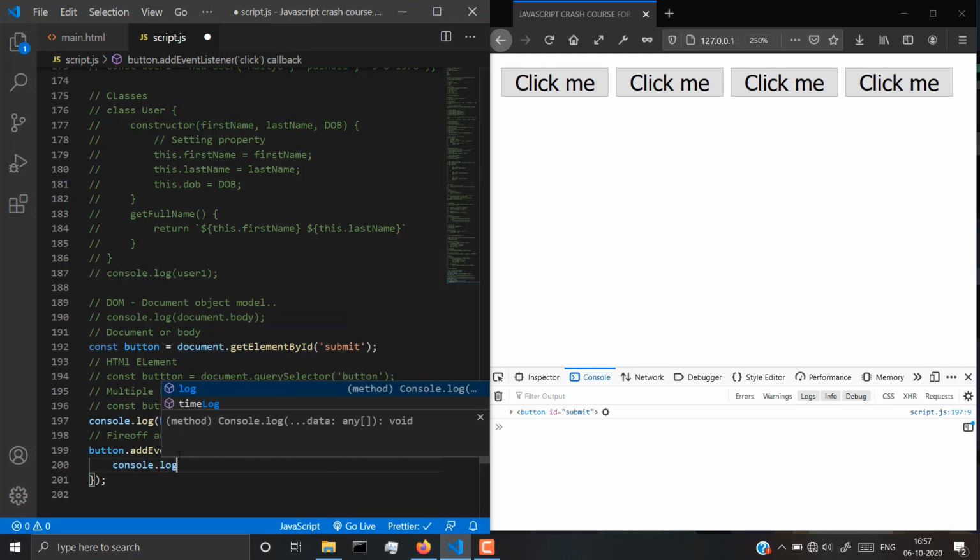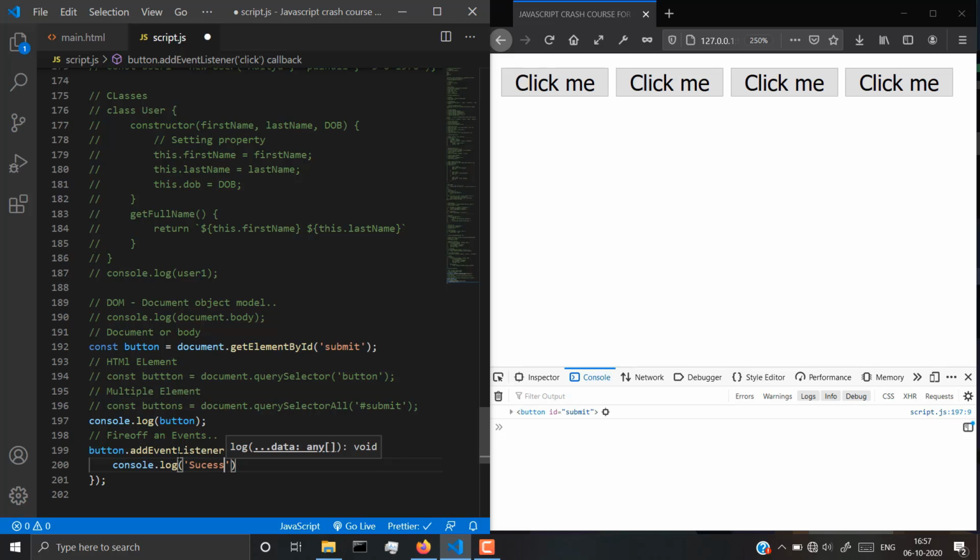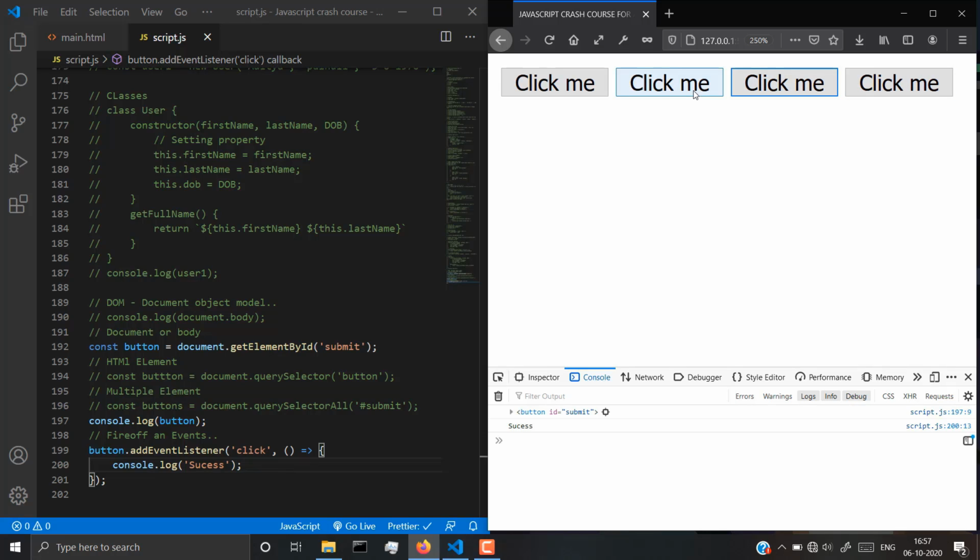Now I will show you how to deal with a separate function and all that stuff. Now let's console log success, because we succeeded in what we wanted to do. And if I click the button, I got the success message. But one thing you are seeing is that if I click the first button, it only gives me success then. If I click the next button, it will not. So this is the reason why we need to use querySelectorAll.